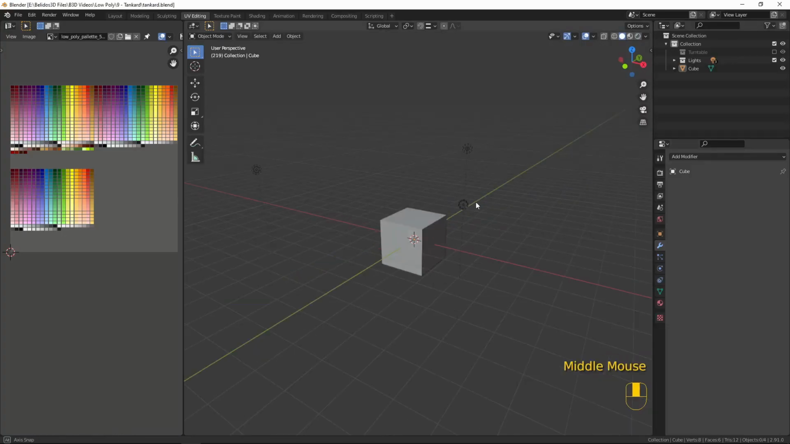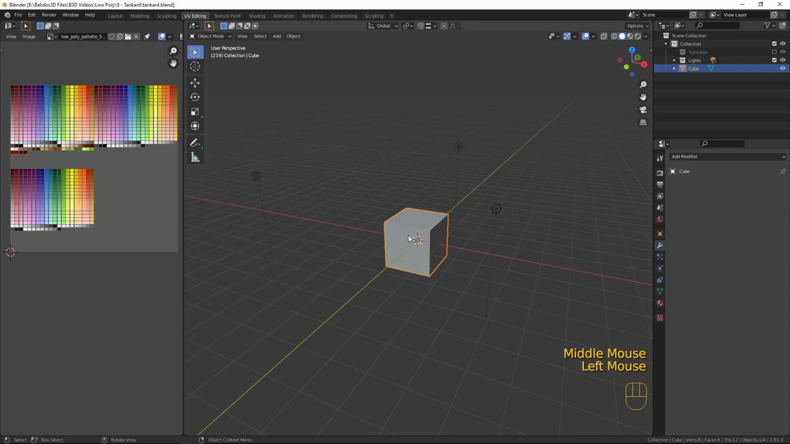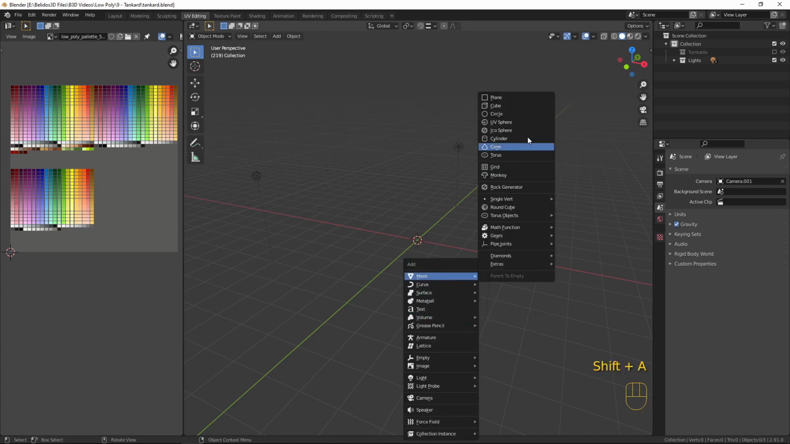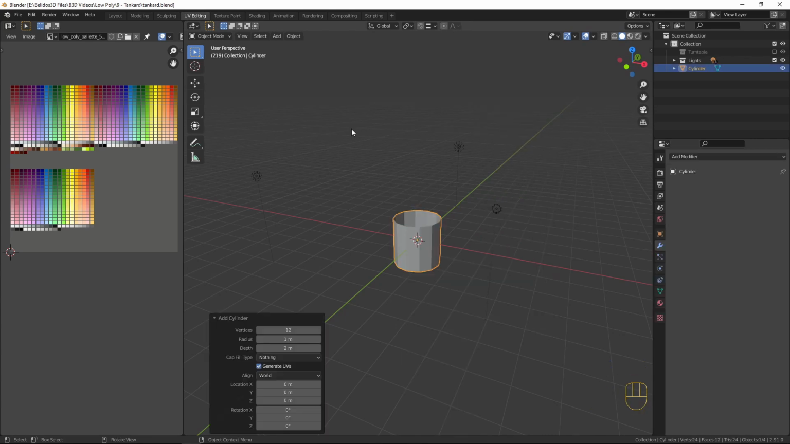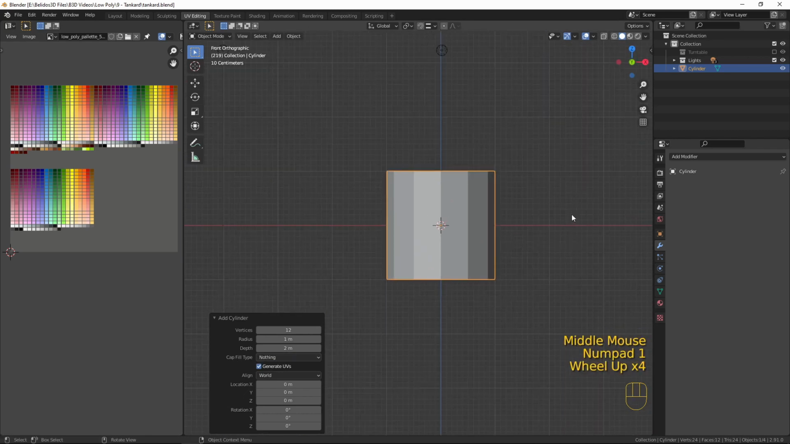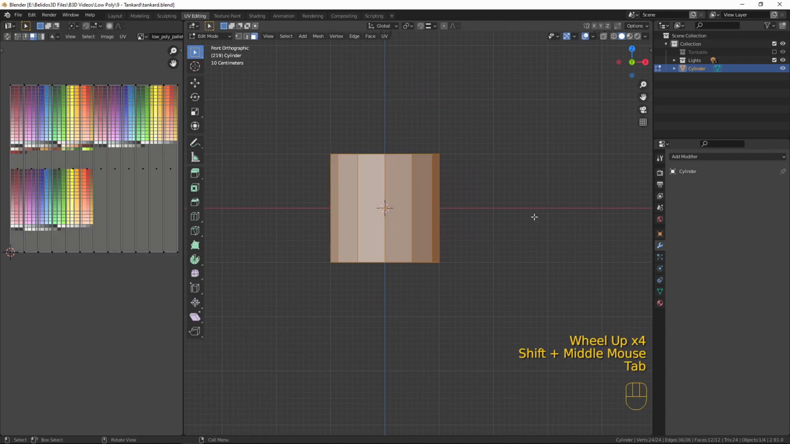Okay, let's get started. First things first, let's get rid of this default cube. As you can see, I've got my textures all set up ready, so I can just apply them to the model. Screencast keys are showing down here in the bottom right hand corner, and we're going to start with a cylinder, and that cylinder is going to be 12 vertices and with no cap fill type, so it's a hollow tube.